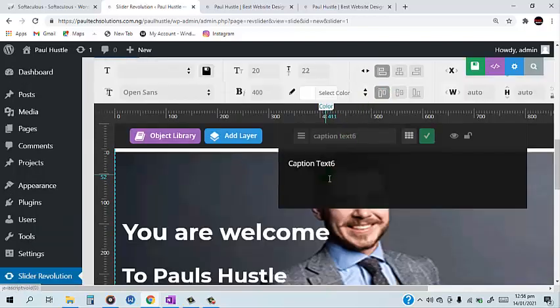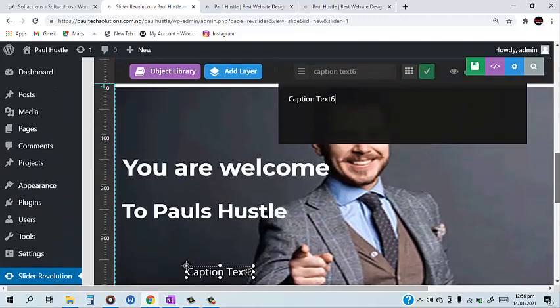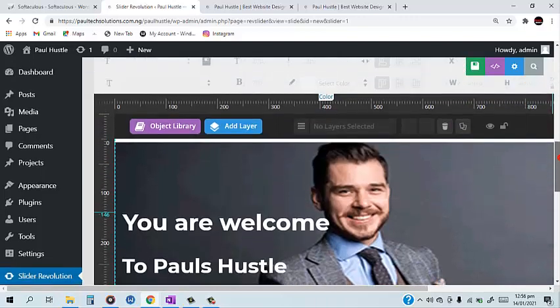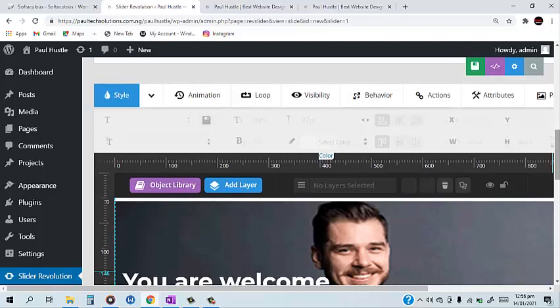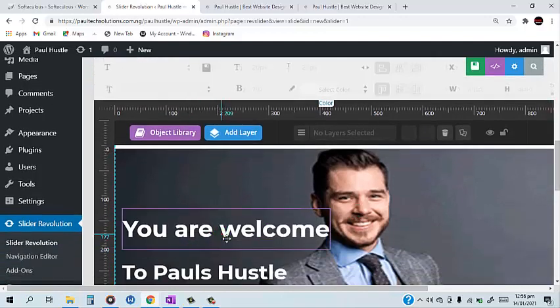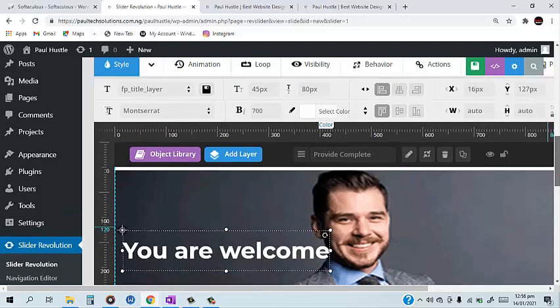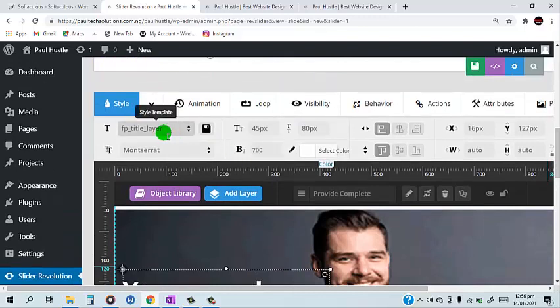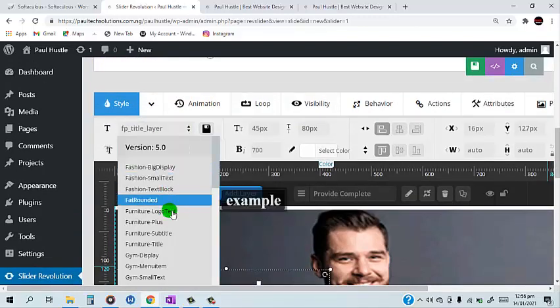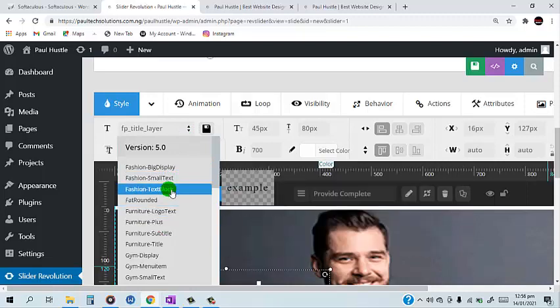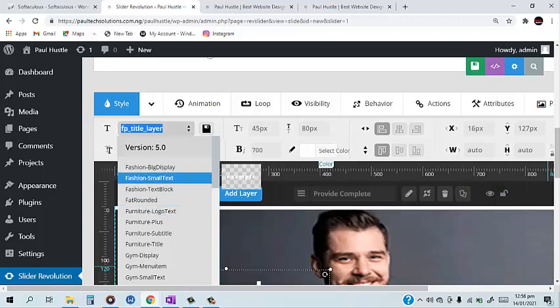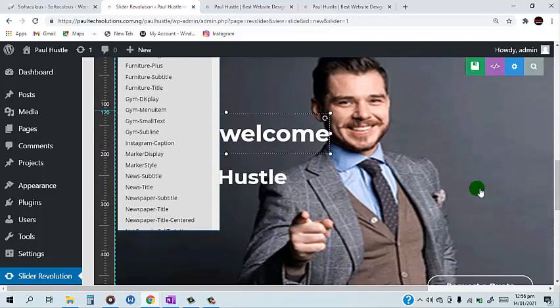I want to add a text layer. So when I click on text layer, it's going to open up showing me a demo content. So I edit to my choice of words and just click on any part of the screen for it to save. Now let's say you want to edit your text, you want to change the type of text you are using. You can see this here, style template. So once you click on it, you can select any type of template you want to use for your text.